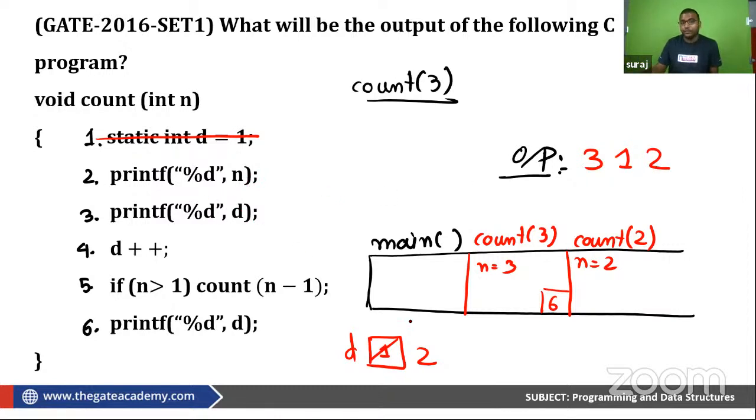Now printf d, what is d? It's 2, print it. Now d plus plus, you are incrementing d, so now it's 3. Now n greater than 1? It's 2, yes, it's greater. Then again call count with n minus 1, that is 2 minus 1, which is 1.